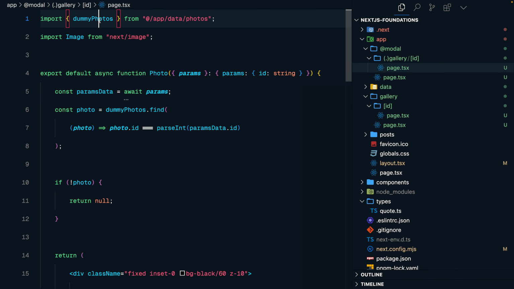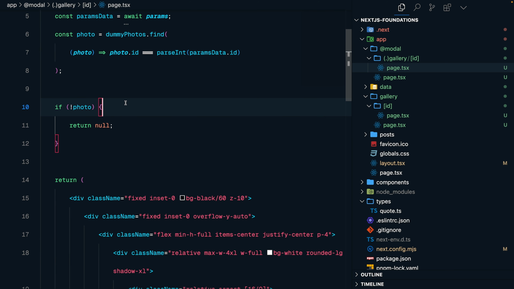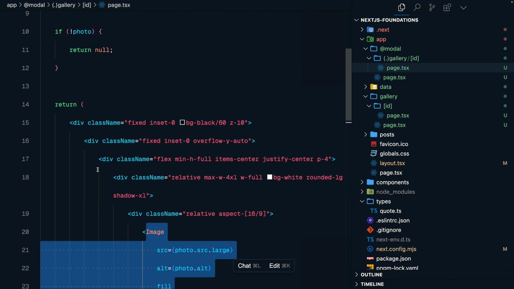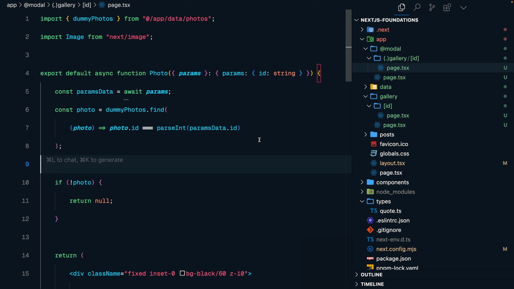First of all, I'm getting the dummy photos, and then I'm checking the ID. Based on the ID, I'm trying to find the correct photo. If the photo does not exist, I'm returning null. Otherwise, I'm rendering this photo in a modal or something. Okay, let's see if this is working or not.